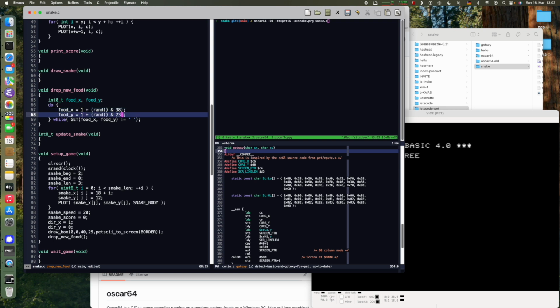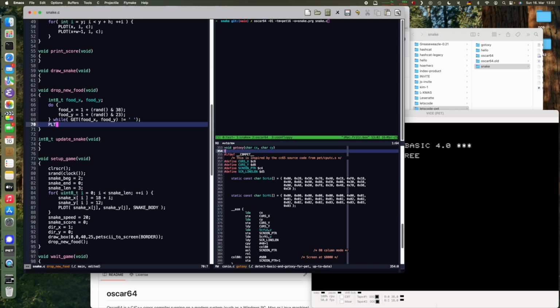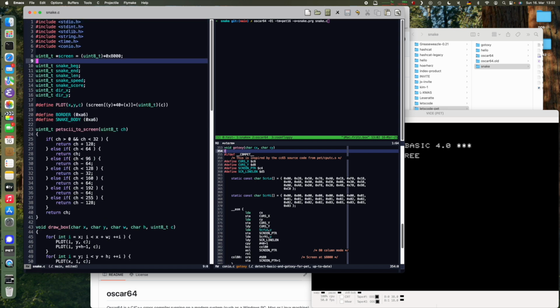And here it's 23 because we have 25 lines. And the 0th and the 24th are border again. And if we've done that, we will call plot on food x and food y using the food character. So we need to define get and food.